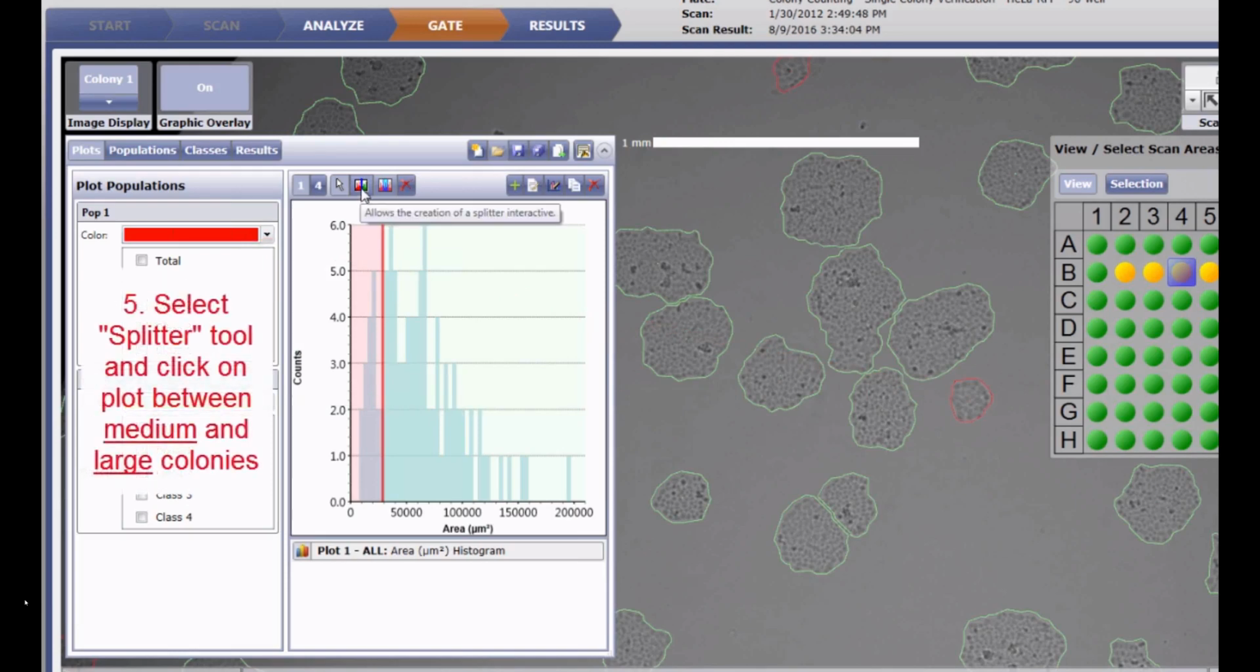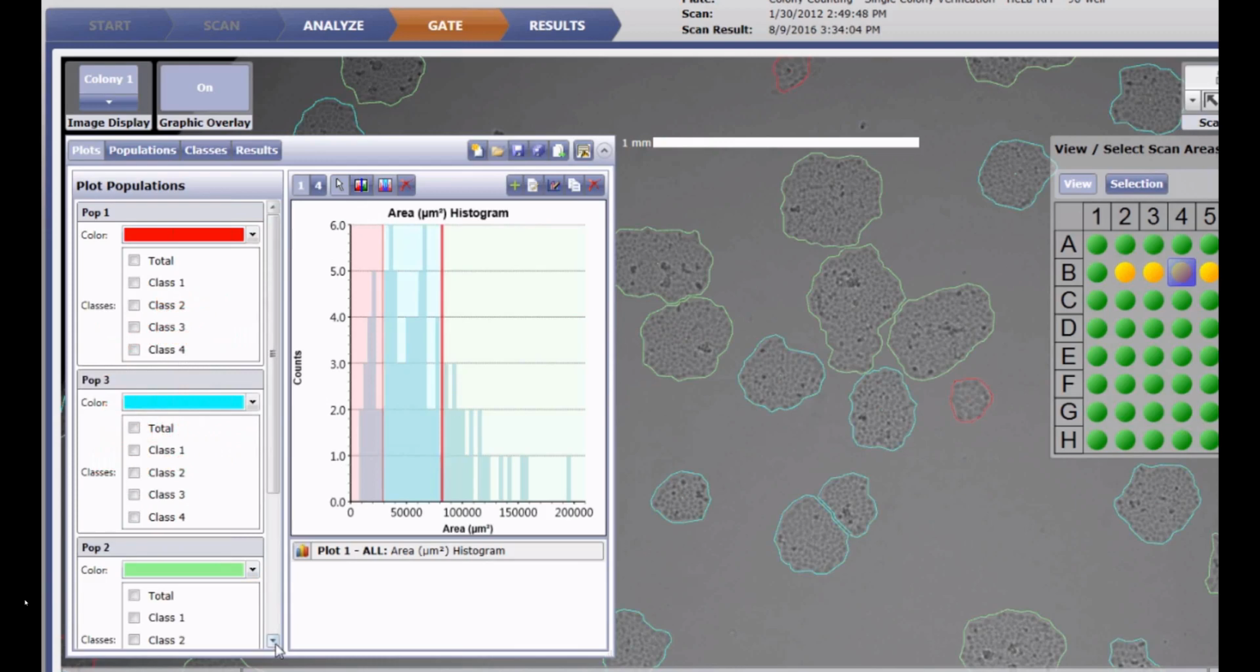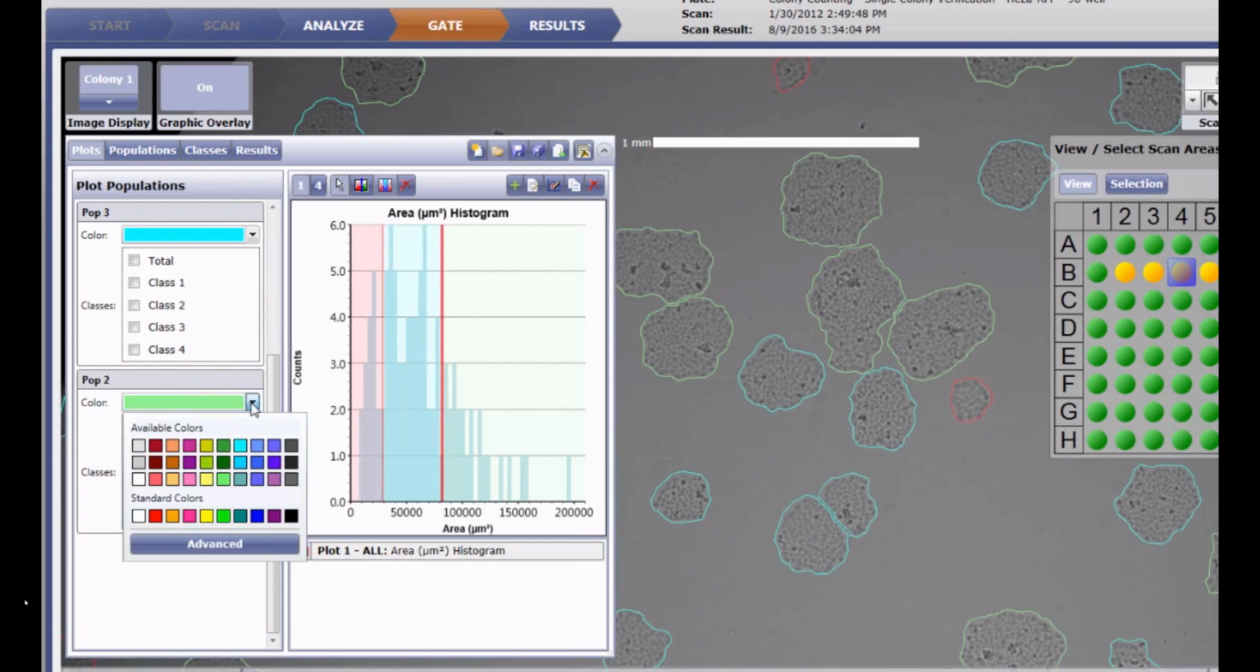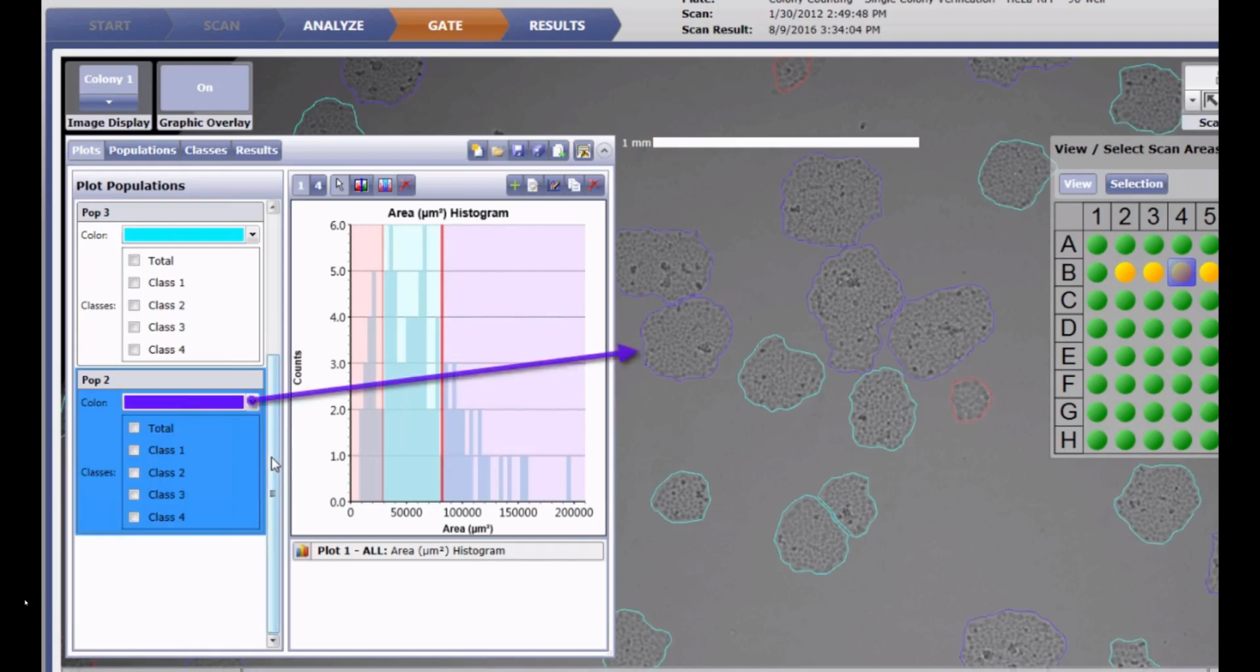So we can click on the splitter tool again, and now we're going to split the population between the medium and the large colonies. Just clicking on the histogram again, you create a third population. So now you can see we have red is small, blue is the medium, and green is the really large colonies. So let's change the color to something a little bit more distinguishable. So we have like a purple outline now.